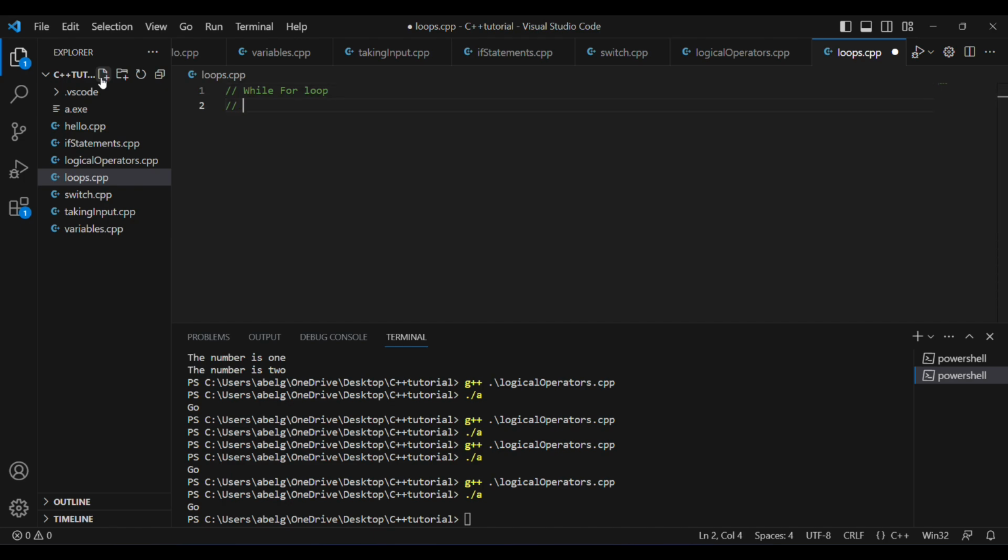So for the while loop, its syntax is going to be while, and in parentheses we're going to have condition. Then we're going to have a certain piece of code. So how does this work? The condition is checked, and if the condition is true, then the piece of code is going to get evaluated. The same works for the for loop, so it only has a different syntax.